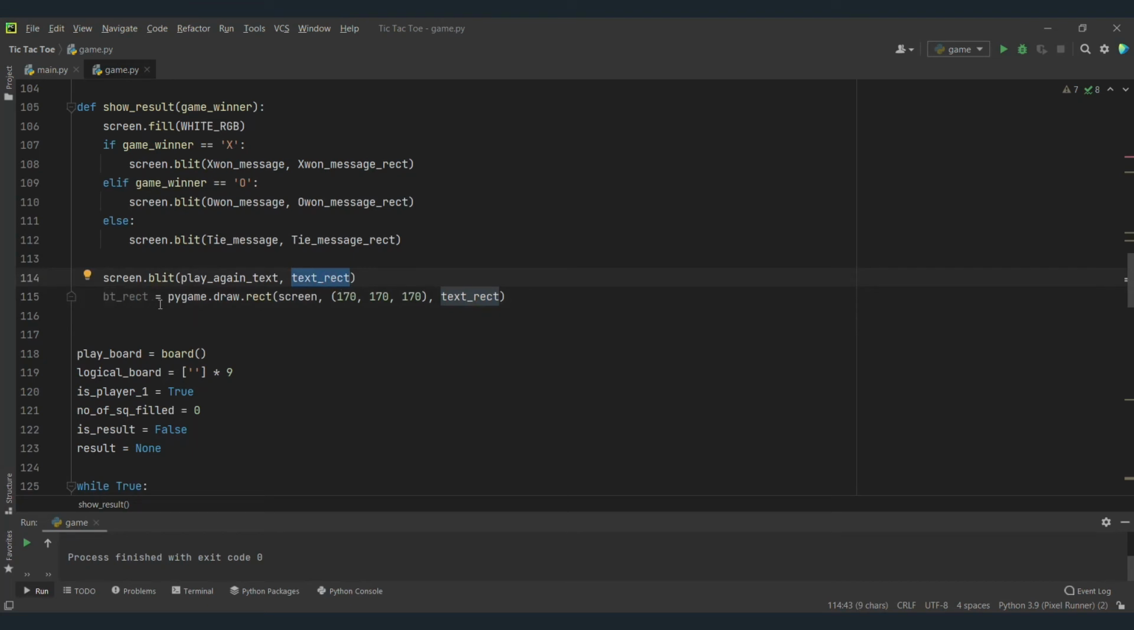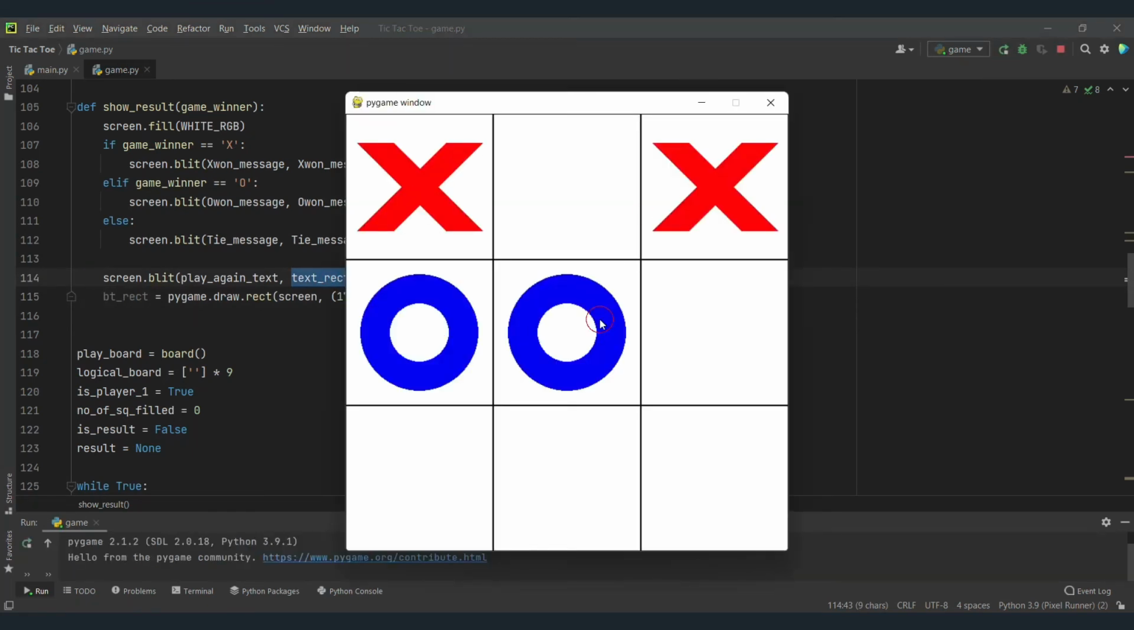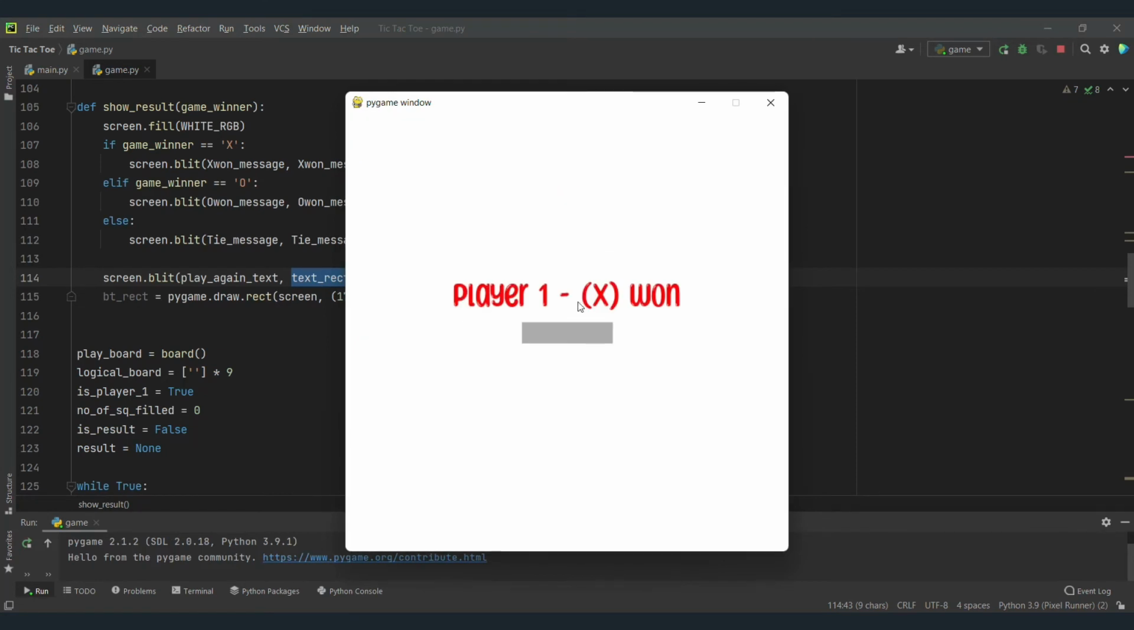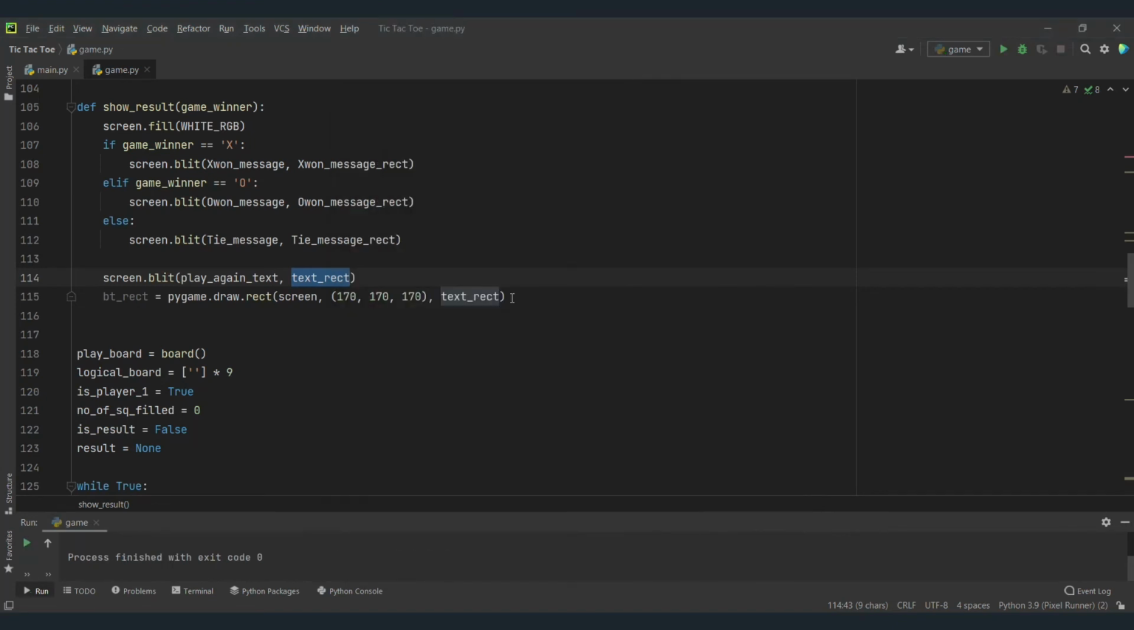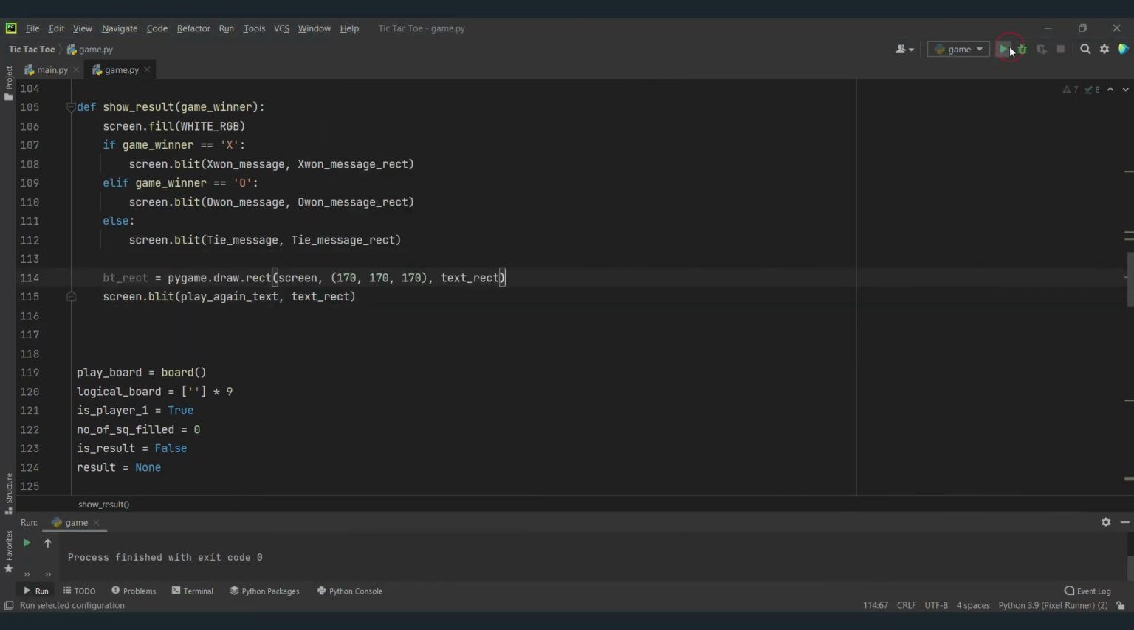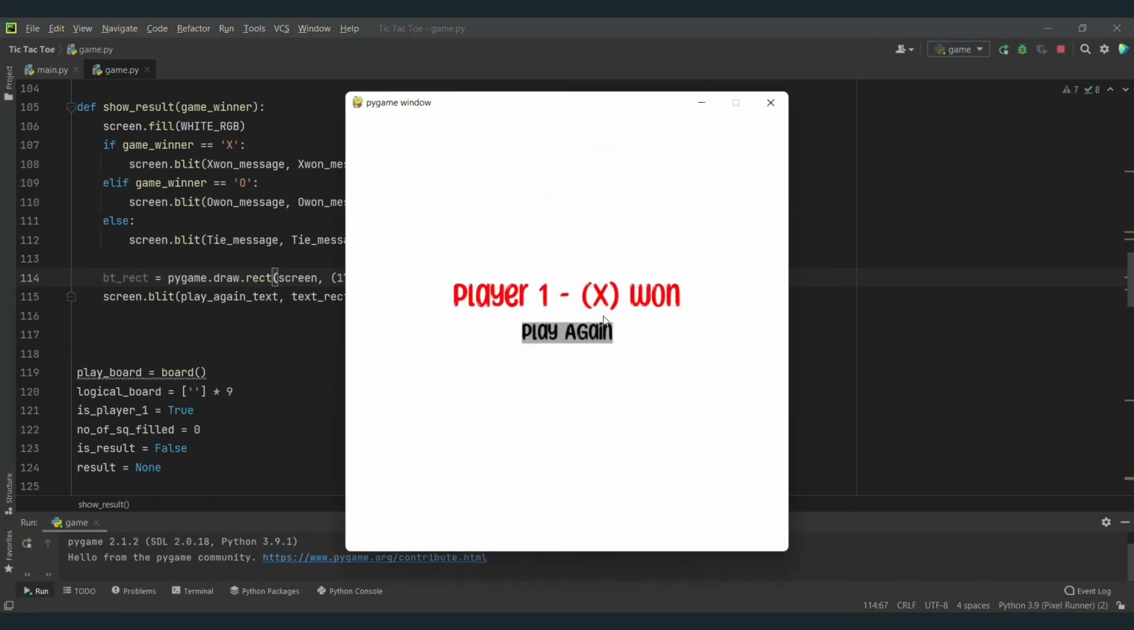Okay, so if I run this now, I will be able to see our player 1 X wins, and then we have a rectangle, but we do not yet have the text because I think the rectangle is drawn on top of it. So I will just change the order. Now if we have the winner, we will be able to see our button. Okay, but if we press this now, it does nothing.